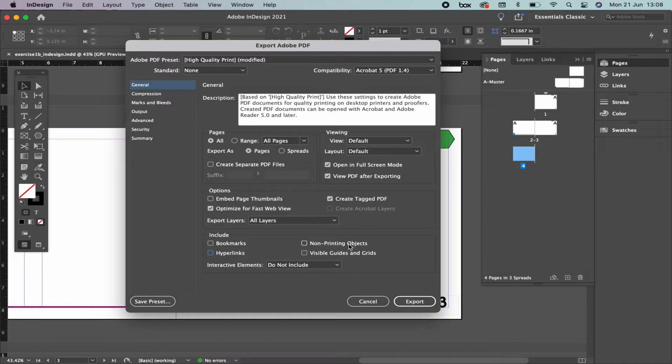Non-printing objects are the ones that you place outside the document. If you don't want to print them, you shouldn't put the checkbox right here. And visible guides and grids, just in case you want the guides, the ones that I have right here, to print, but I believe you don't, okay? Now, as this is going to be a printed PDF, where it says interactive elements, I am selecting do not include because I'm not going to use it as an interactive PDF. I am using it as a print PDF, okay?